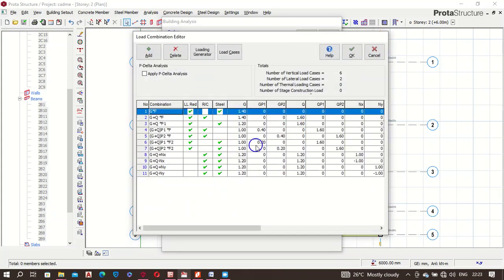The essence of the load generator is that we are doing limit state design, so the limit factor is going to be applied to the service load, and it's going to convert it to ultimate limit state, with the factor 1.4 for dead load and 1.6 for imposed load. So that's what the load combination does.